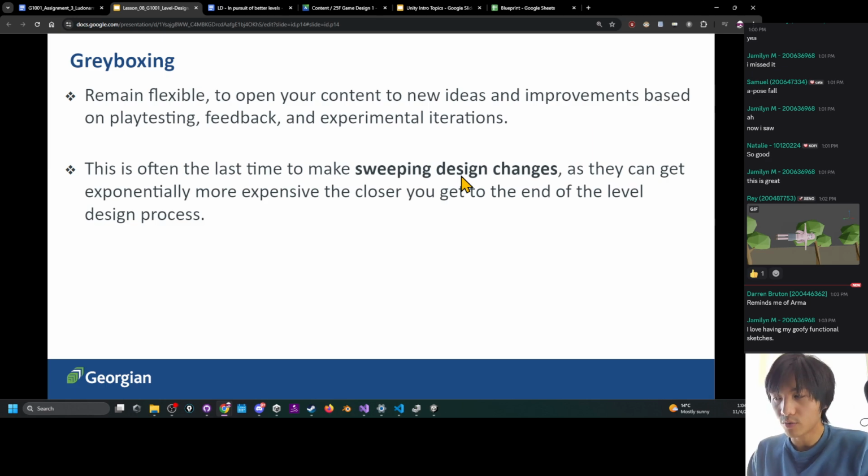So in gray box, you need to be flexible, open to ideas, open to improvements, open to changing things, scrapping things, changing a bunch of stuff, right? This is the last opportunity you'll have to make big, useful changes. Because as you get further and more invested in it, it's going to get exponentially more expensive to fix issues. So if there are things wrong with your game level, you need to find them out here, not after there's art.